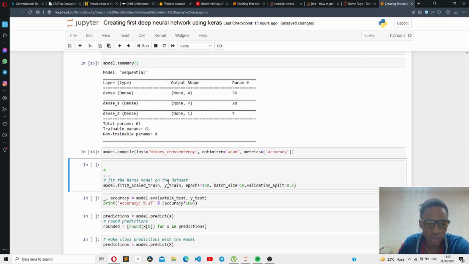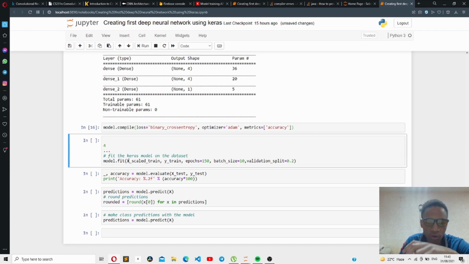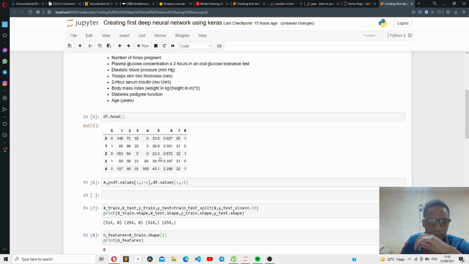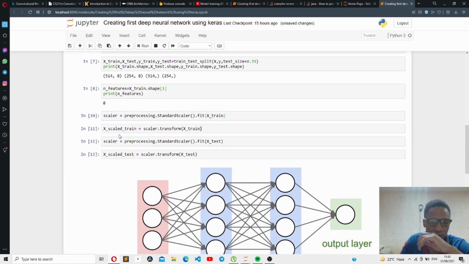So the next step is we need to fit our module to our dataset, right? So we use the module.fit function. We then provide the X-scaled train set here that we created here.